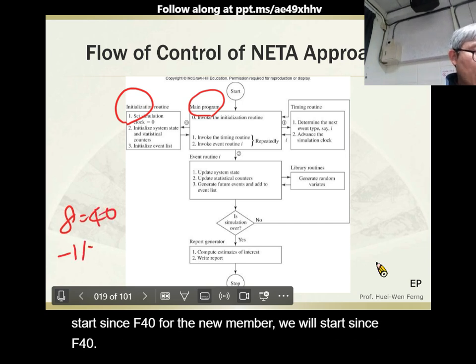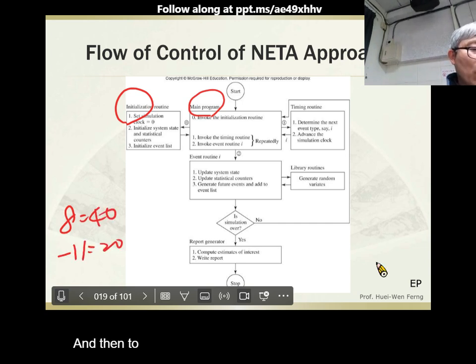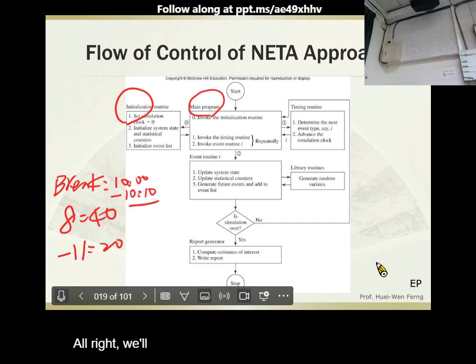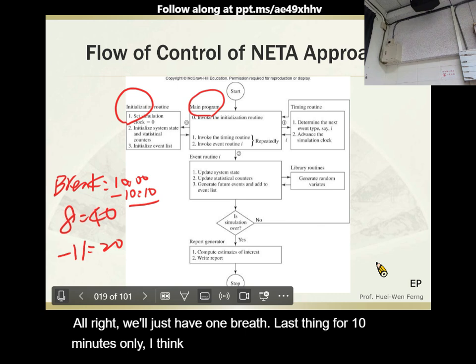And then to 11:20, we just have one break. All right, we just have one break lasting for 10 minutes only. I think this one will be easier. All right, even though we have 3 classes.